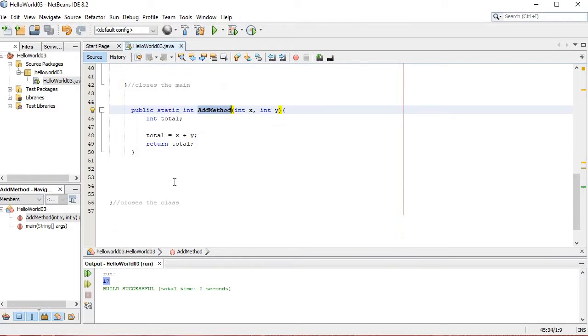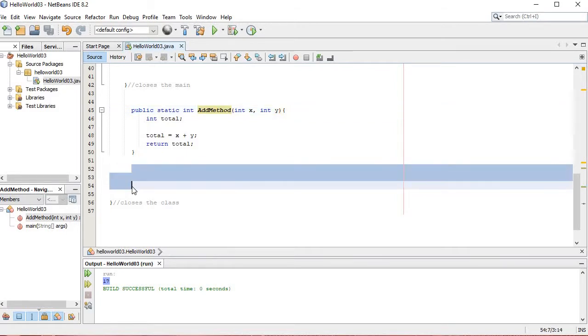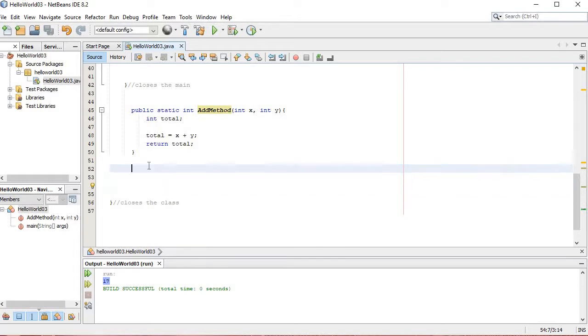Because remember, you can have as many functions as you want. You can have 1,000 functions in this program. You can have more than 1,000. You can have 10,000. It doesn't matter. Each one is separate. If I have another one here, let me go ahead and do one.